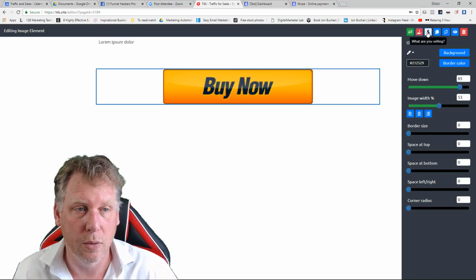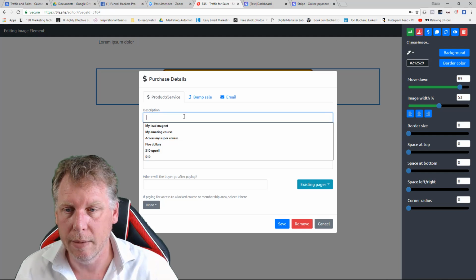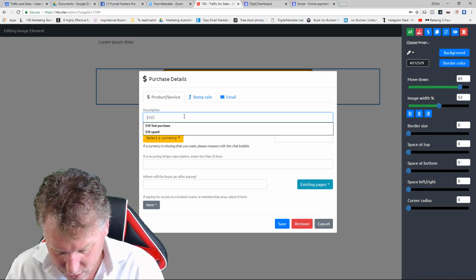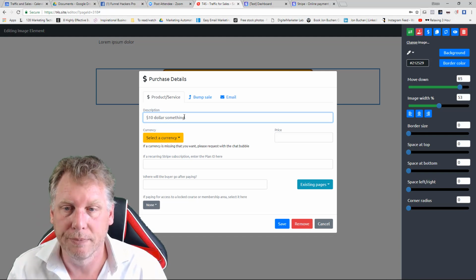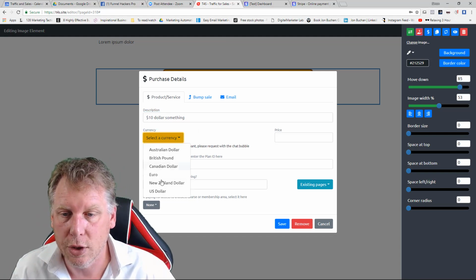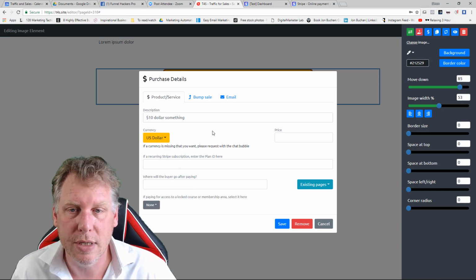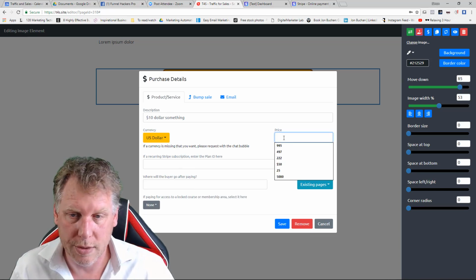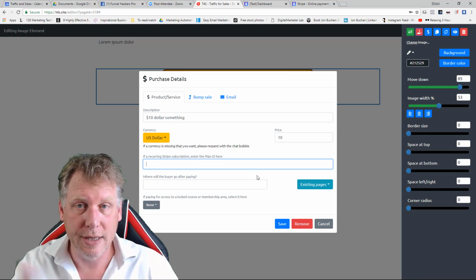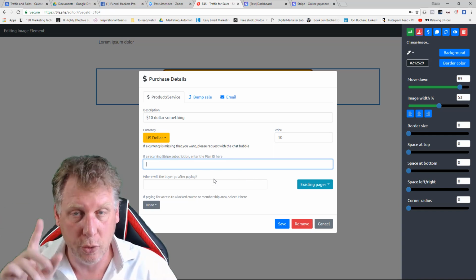Right, second button, what are you selling? I've got some defaults here, let's pick one of those. Oh, a $10 something. So that's what you're selling. This is for you in Stripe. And then you can go to dollars, pick your currency, and then you put in your price. So this is $10. For a one-off price, that's it. So you don't have to worry about the next box, we'll come on to that.